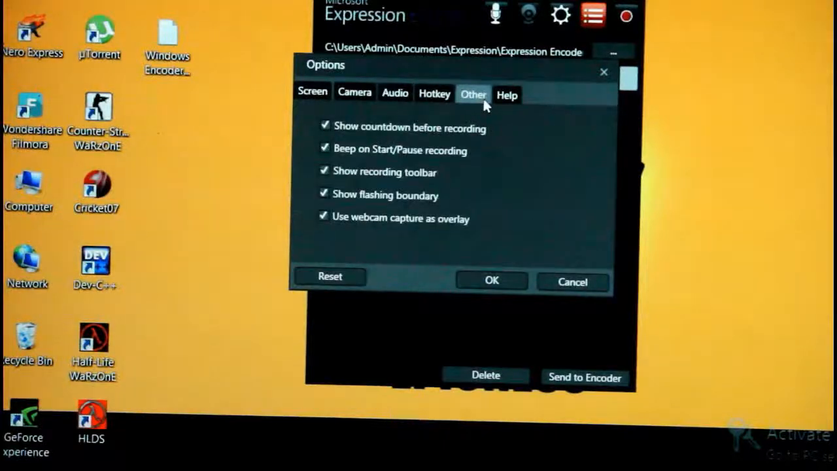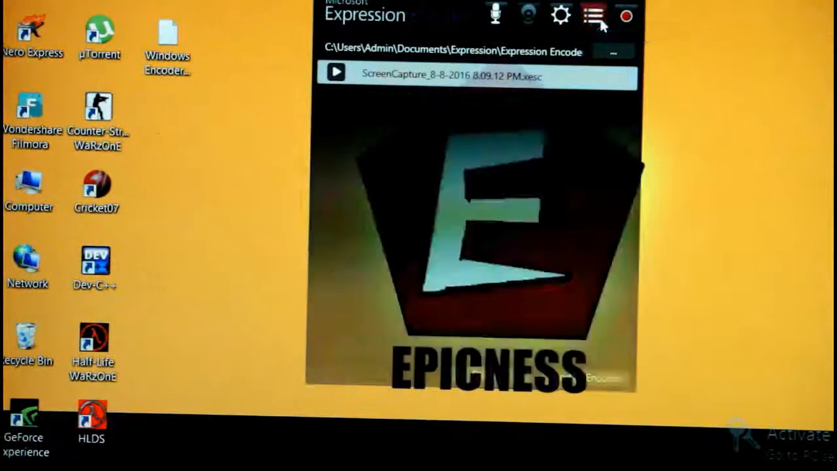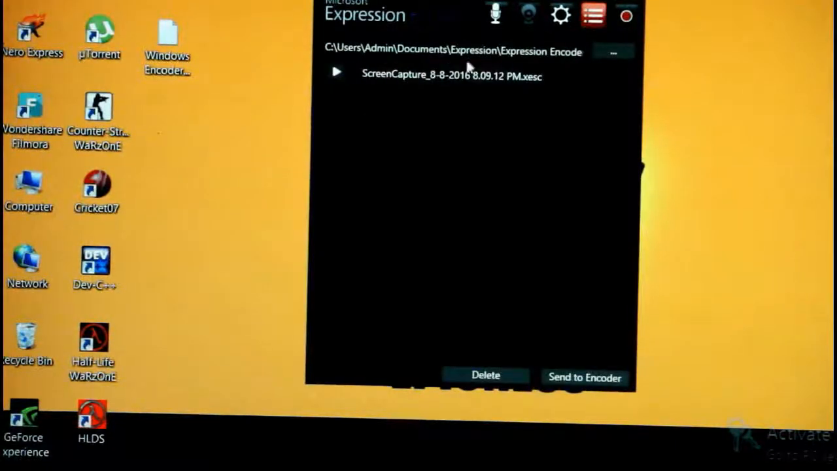Let us check out the other settings. These are some basic settings. You can easily understand them while opening them. The last option is the help. Now the capture menu: this shows the files you have recorded. Like the past video I recorded a few minutes ago. And this is the record button.